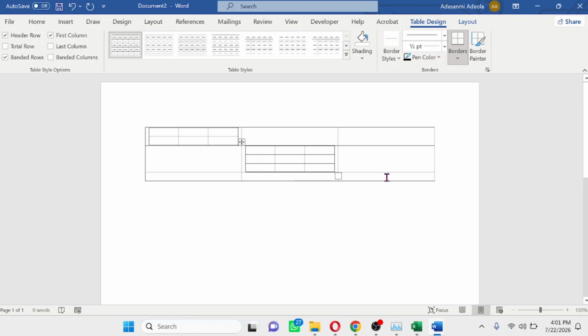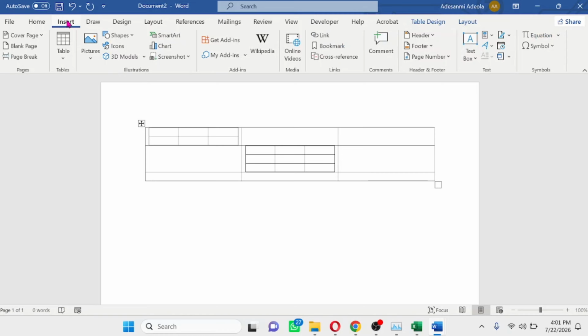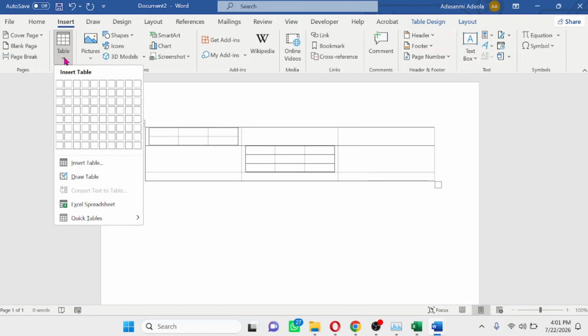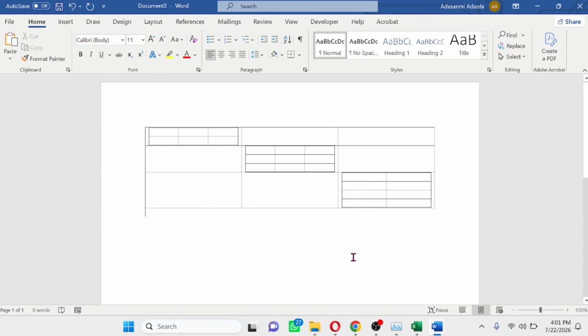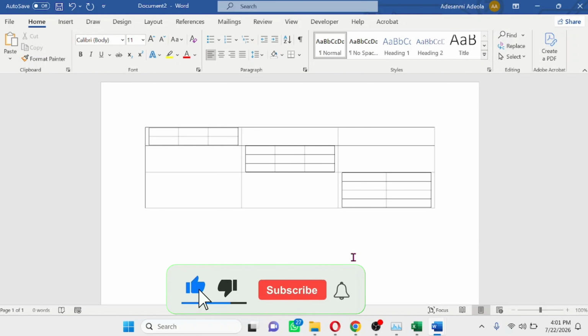Now the last one here, let's insert another table here. This way is very simple. This time around, you can as well follow the same process. Insert, then click on this place. Now let's insert 2 by 4 rows into this place. Now you can see that we've been able to create a table inside tables in Microsoft Office.